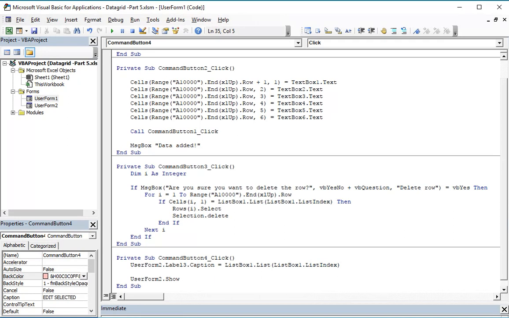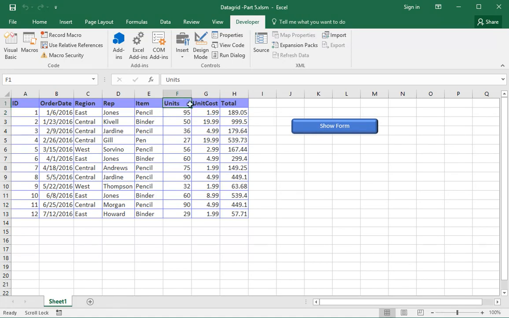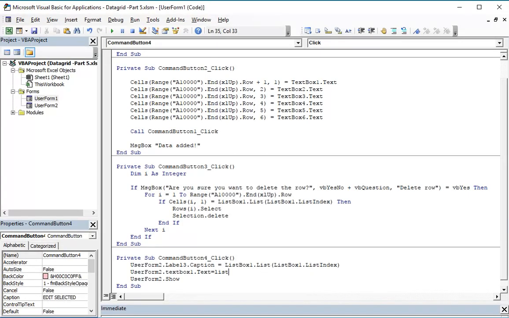Okay, then we want to bring the cost also, the units also, which will be the same, but it will be text box 1 dot text. And now we have to take the 6 and 7 column, so it will be list box 1 dot column 5 dot list index, list box 1 list index.